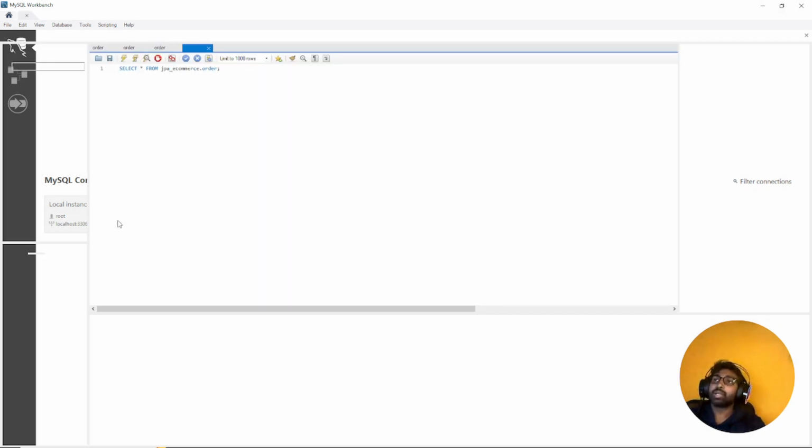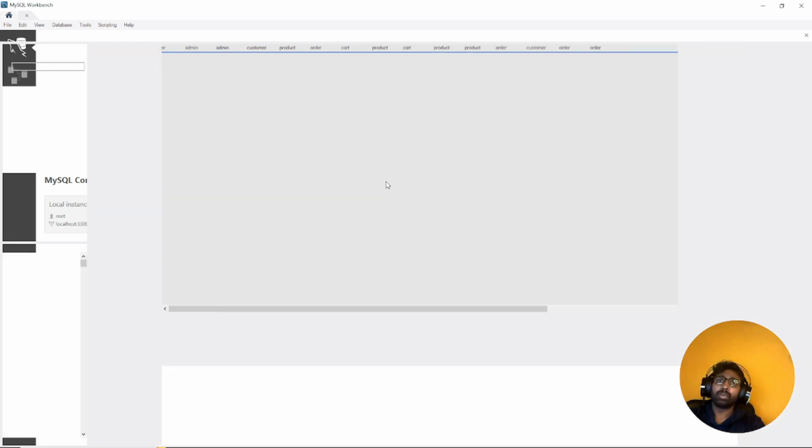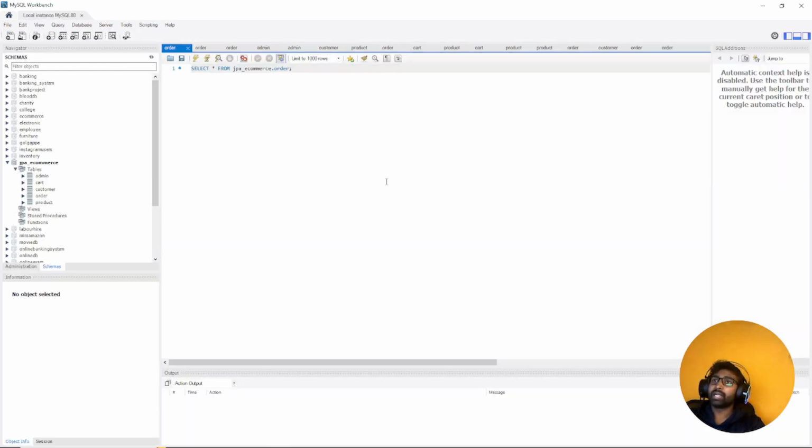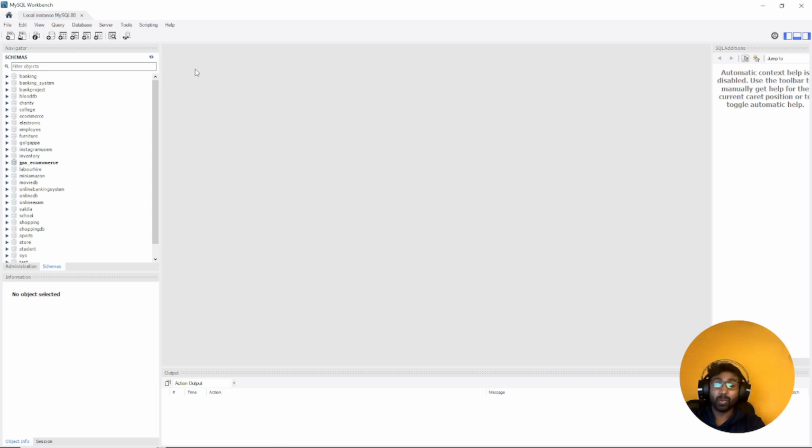Okay, so here we have MySQL Workbench which is opened right now. So what I'm going to do is close all these files which have already been opened. I've been using it for different files over there. And now I'm going to create a new database.